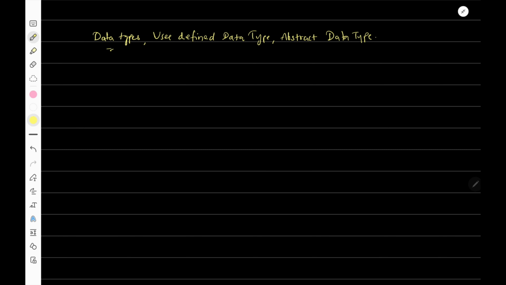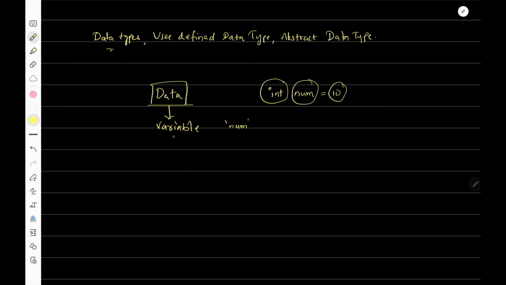So to understand it, first we need to understand the data. Data is the epicenter of everything. Let's say I write it this way: int num = 10. Here int is a data type, num is a variable, and 10 is the data. To store the data we use a variable, in this case num, and we also define the data type of this variable, in this case int.